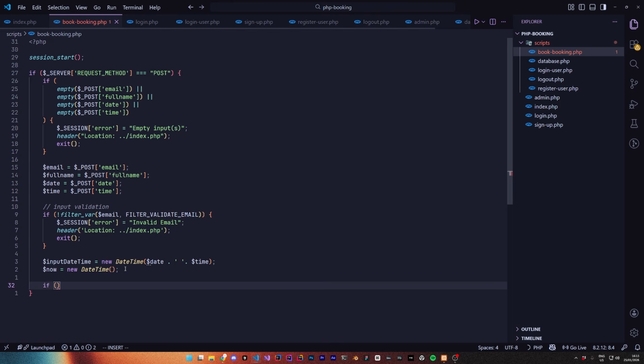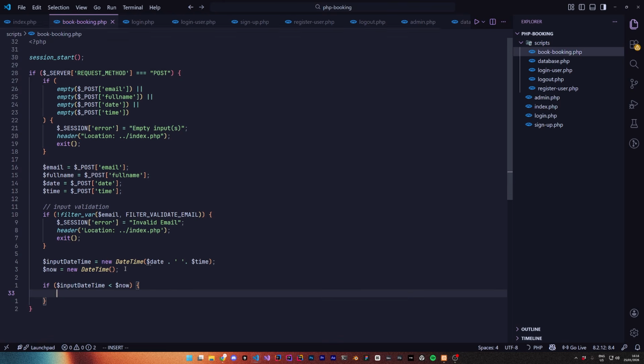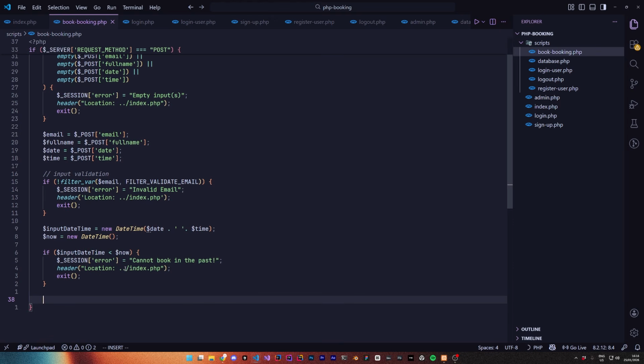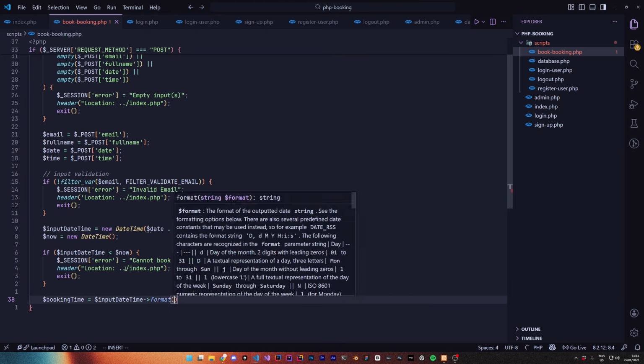And we can do some basic validation, such as if input date and time is less than now. If it is, we're trying to book something in the past. So I'll just copy over this error message over here. And I'll just say, cannot book in the past. Great. After that, I'll create a new variable called booking time, which will be our input date time format.